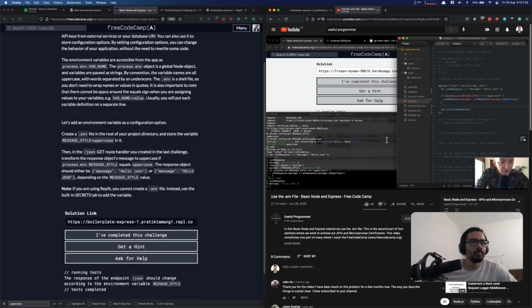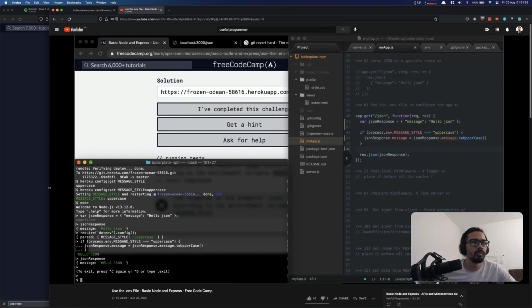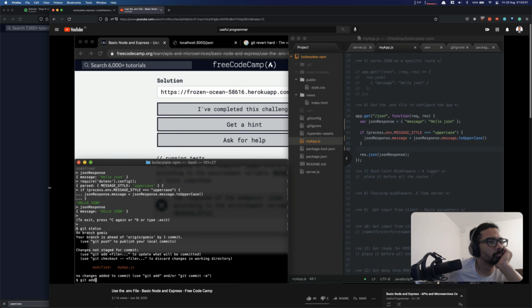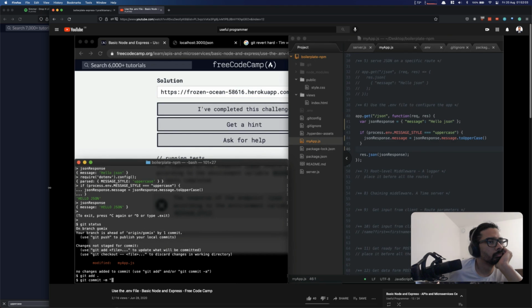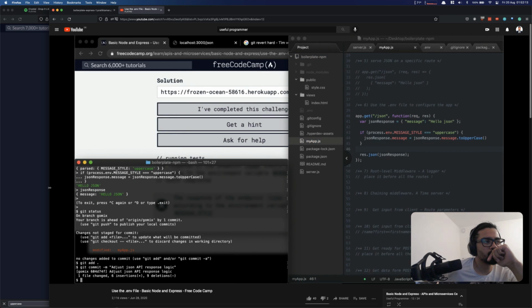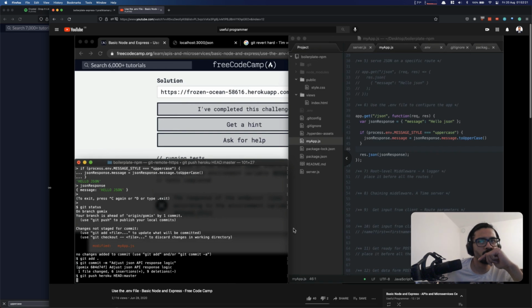I think that this might pass the test a little bit better. So I'm going to exit out of here. And so now we're going to go git status. We can see it's there. git add, git commit -m "adjust JSON API response logic". And so now we can just say git push heroku HEAD:master. So we're pushing the code that's on this local machine to the production server.